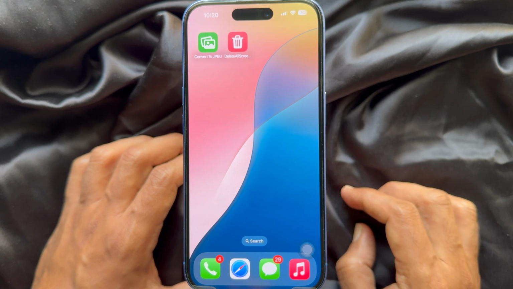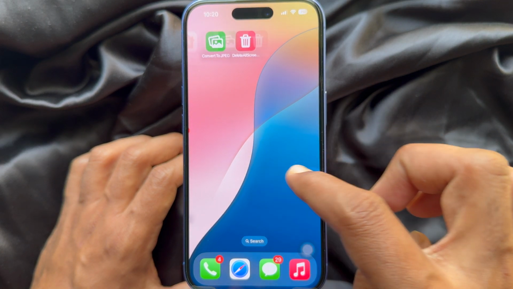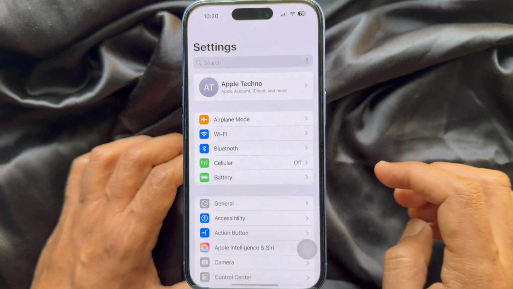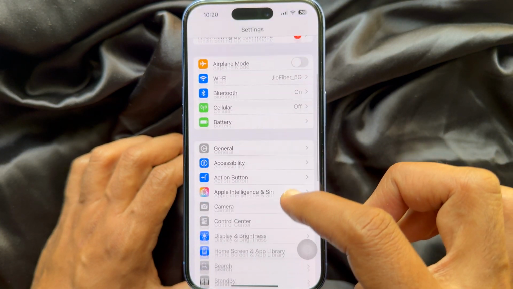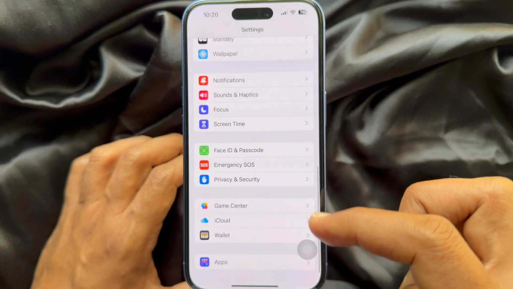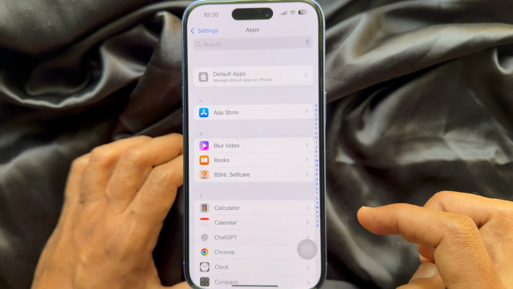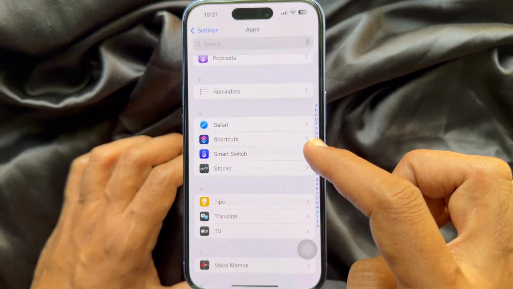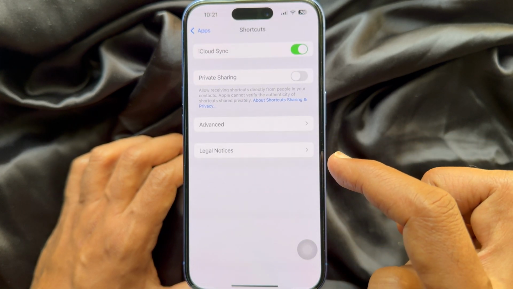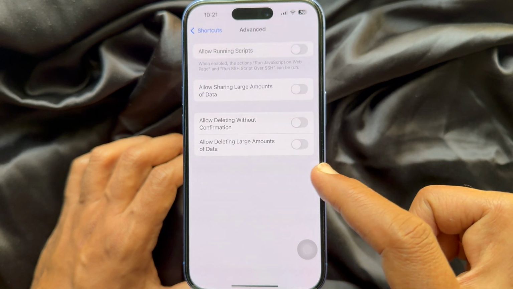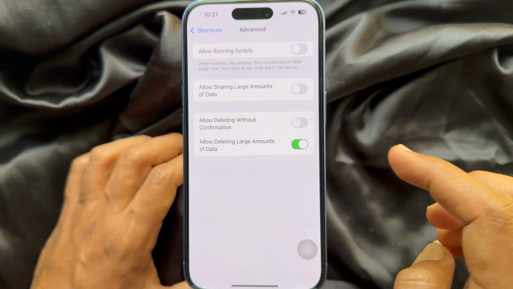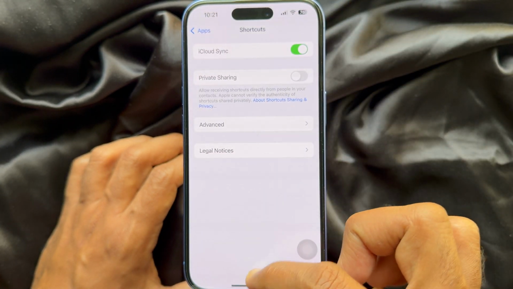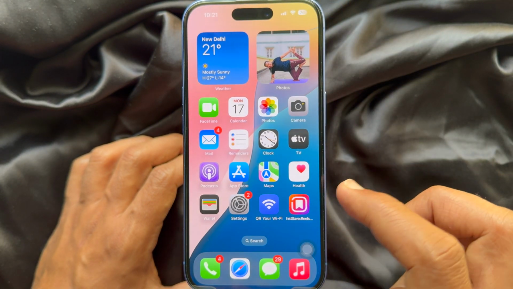To ensure Shortcuts app has permission to bulk delete, open Settings app on your iPhone. Then scroll down and tap Apps. Scroll down and tap Shortcuts. Tap Advanced. Simply turn on the button beside Allow deleting large amounts of data. Go back and close Settings app.